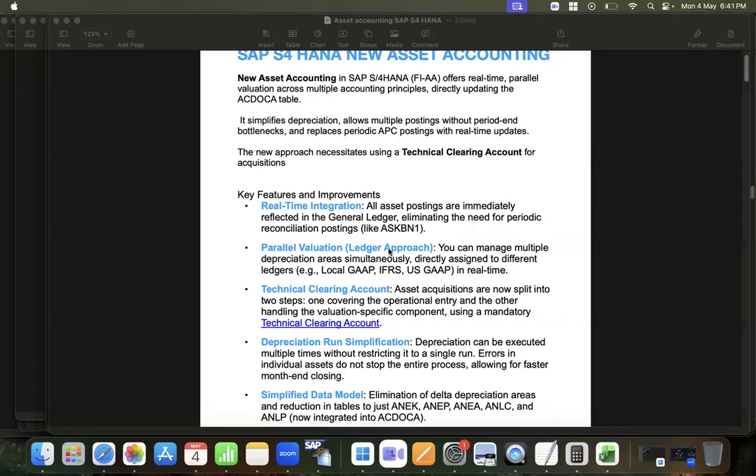Then parallel valuation, ledger approach. As in S4 HANA, we have a ledger approach, and we have different accounting principles. So you can manage multiple depreciation areas simultaneously, directly assigned to different ledgers: local GAAP, IFRS, US GAAP, in real time. In ECC we learned about new GL, so similarly here also we have a ledger approach from the beginning. That's why parallel valuation is also possible in new asset accounting.